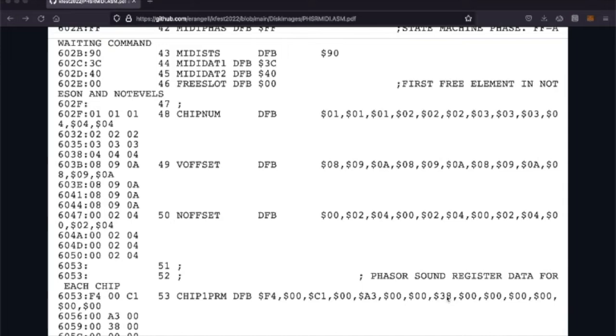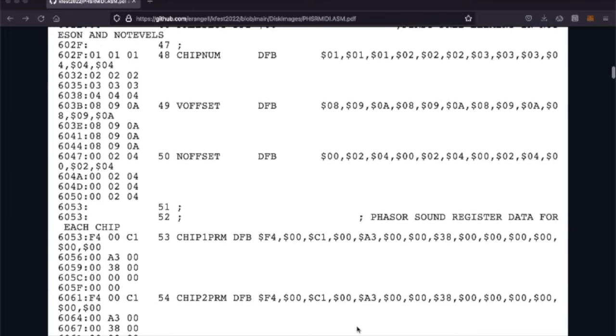Okay. And then there are more bytes after that, which talk about noise periods and envelopes. But to play, these three are the volume. And that's all that you really need. If you're just going to be poking in notes and volumes, that's all you need to do to make music.